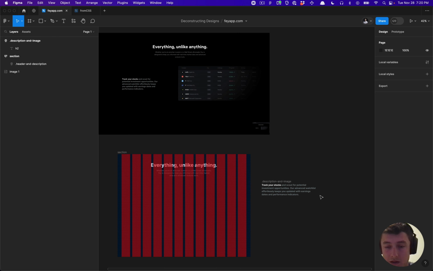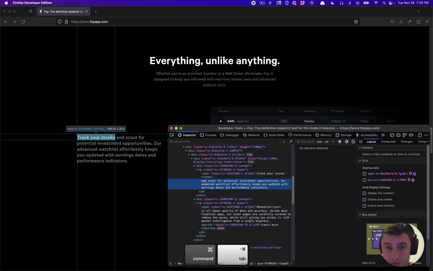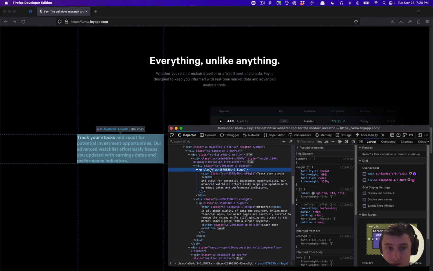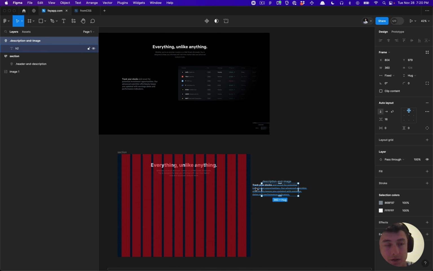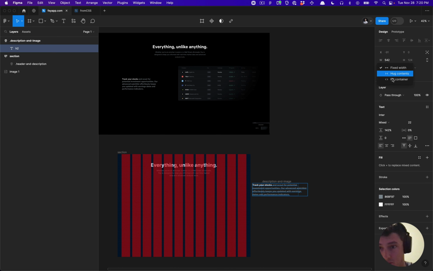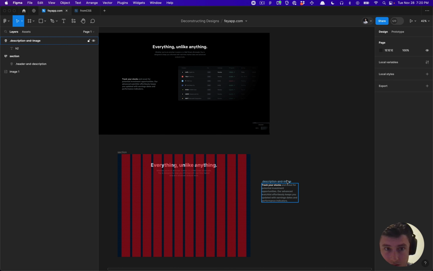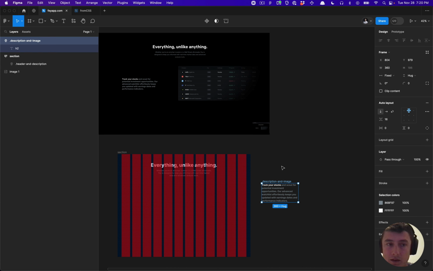And now, all right, we have our description here. We can figure out what the max width of this paragraph is. It looks like it's set to 360, so we can go ahead and ensure that that's set to 360. And what we want to do is make sure that our text is set to fill container so that it adheres to that text box's properties there.